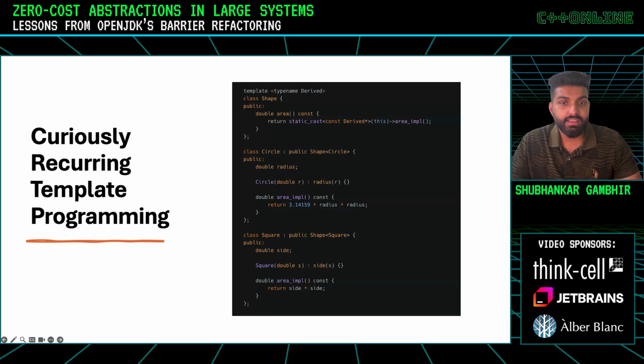As you can see in this standard textbook example, the base class accepts the derived class as a template parameter and then uses static_cast of Derived* to this to call the derived class's methods. It guarantees inlineability.